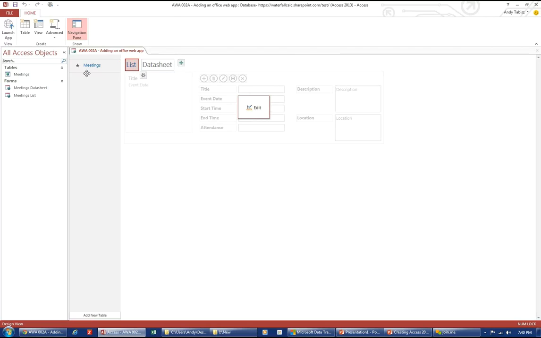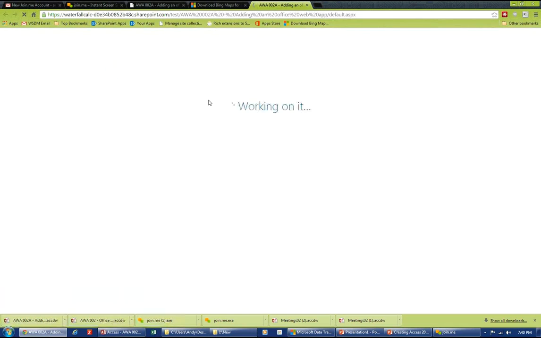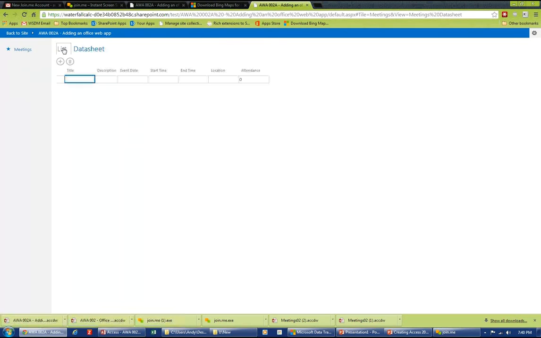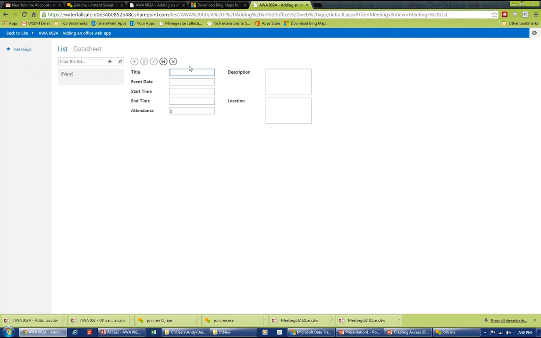So here we have the list view and datasheet view, and at this point, I'm going to go ahead, save this, and I'm going to click on Launch App. And this is going to launch the app in our web browser. So now we're in our web browser. We can see datasheet. We can see list. We can add data here.